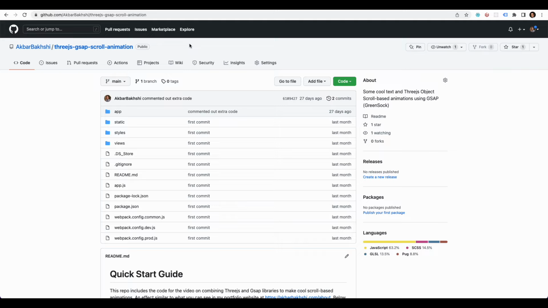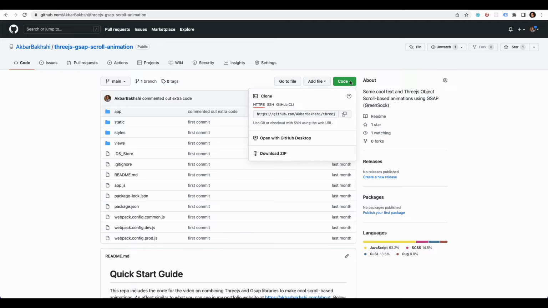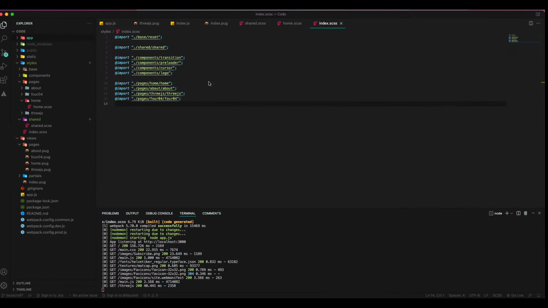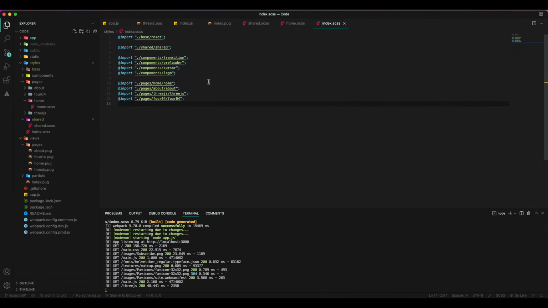So the first thing we're gonna do is go to the GitHub repo for the video that I just explained to you, the one that we did with Three.js and GSAP scroll animation. The main branch has the final code for that video, and that would be the starting code for this video. So you can go ahead and download the zip file, or you can clone this and open the folder in your IDE of choice.